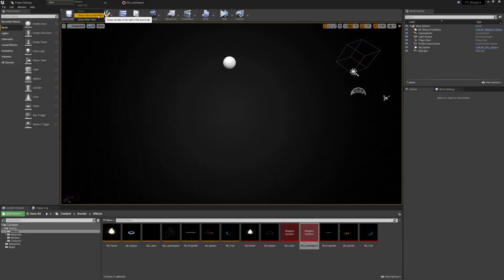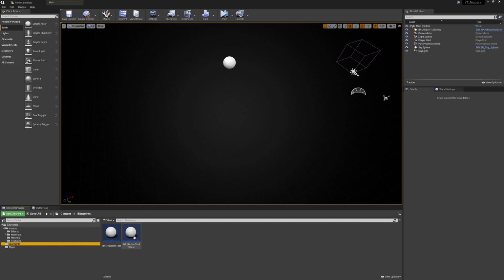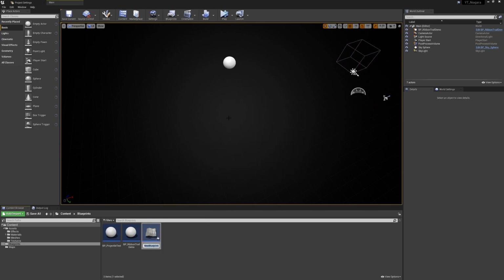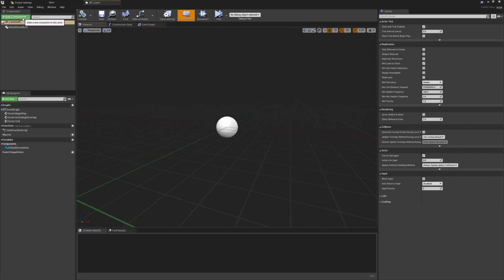We'll close these again. And I'm going to create a new blueprint now in the blueprints folder. This is going to be really simple. All I'm going to do is create a new actor. I'll name this one BP_Laser. And in here, I'm just going to create a sphere mesh component, just so that we have something to see the center point.